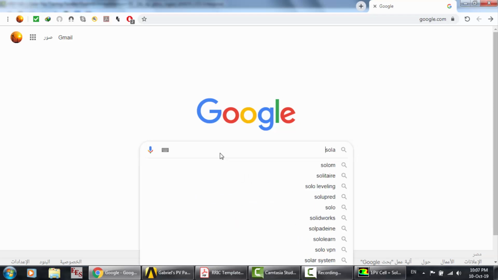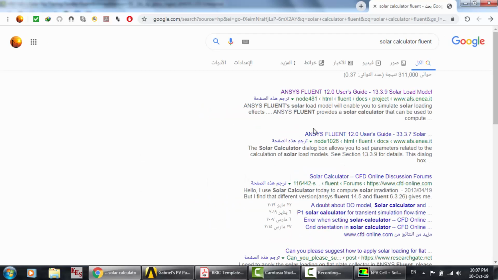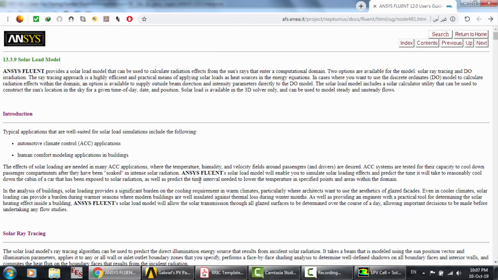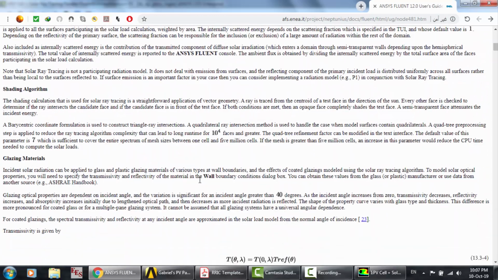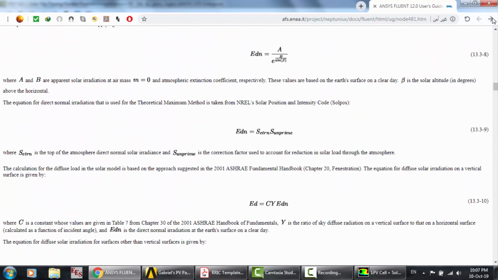Solar calculator, Fluent. You'll find here lots of things. You have to cover these things. And also you can find it in the user guide.